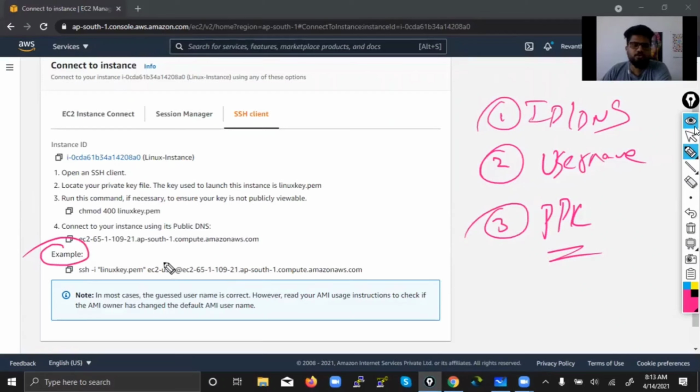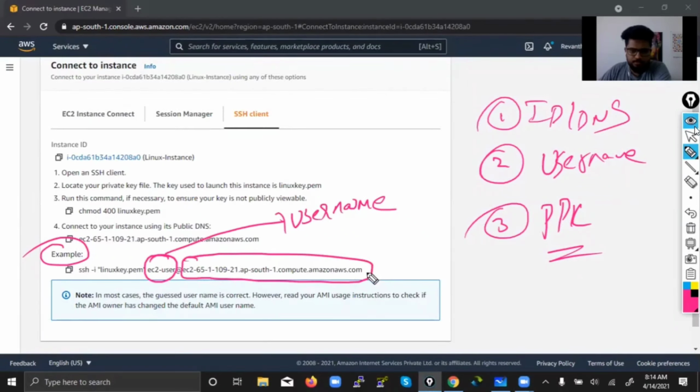Since it is Linux, I will explain the Linux format. You see, this is the username. This is the IP or DNS. Okay. So for now, remember IP and DNS are the same. Moving further, in coming classes, I will explain the clear difference between IP and DNS.